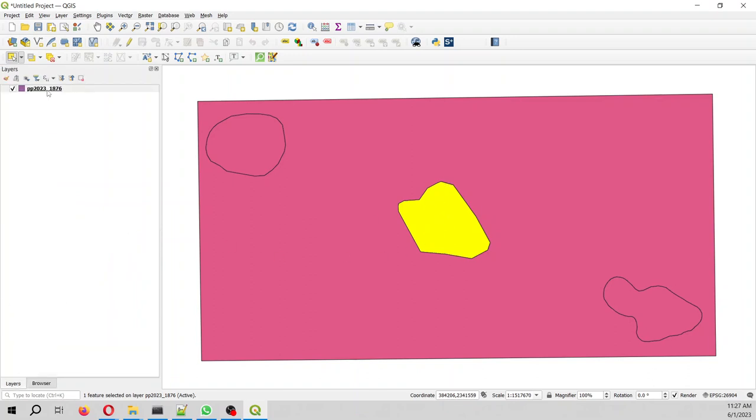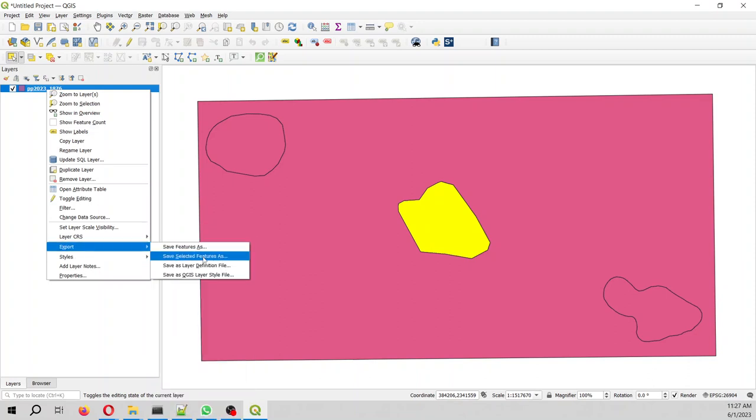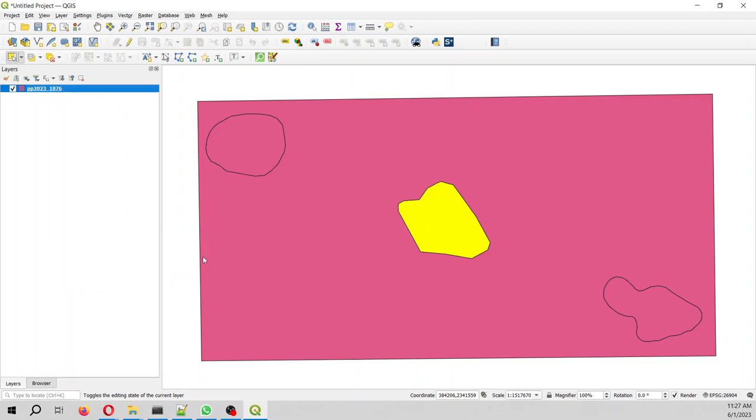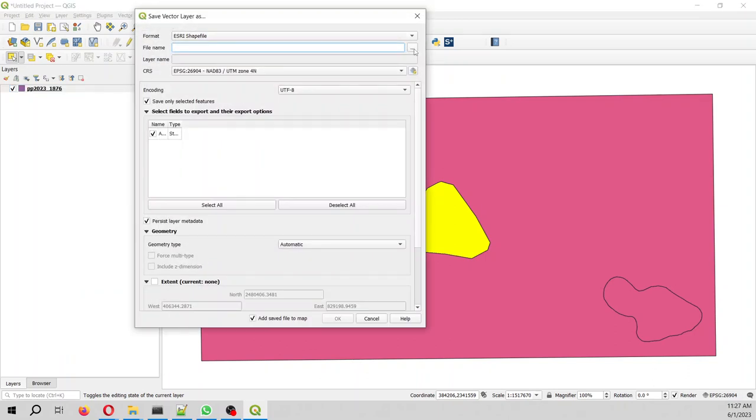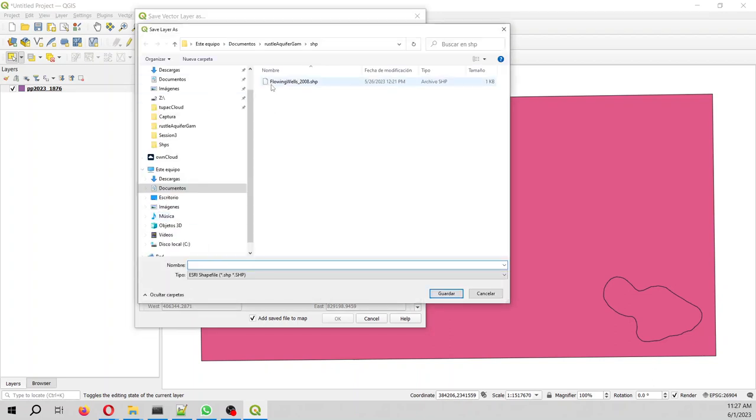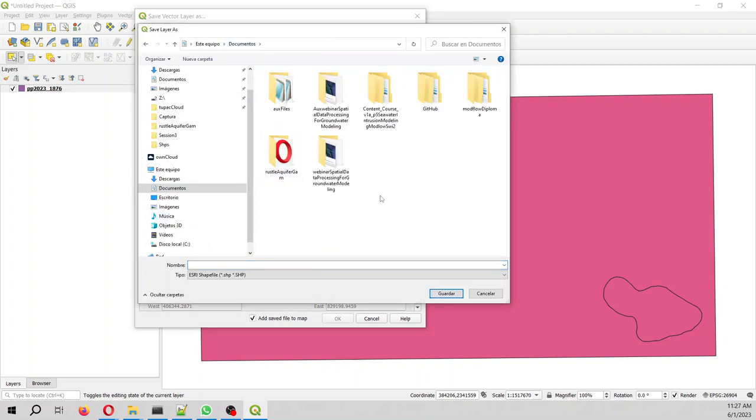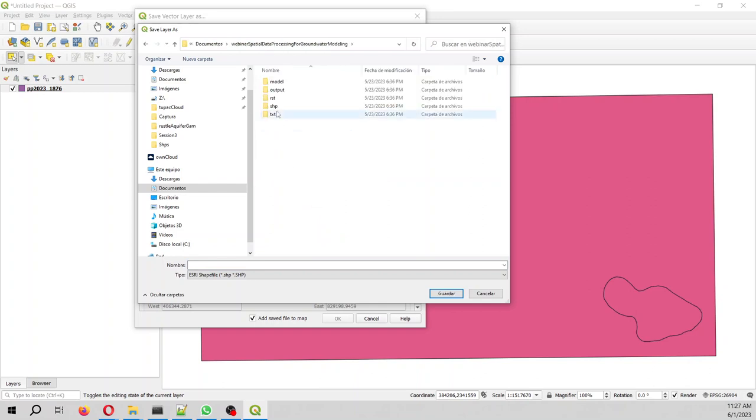Then here on layers, we are going to use export selected features as, and then we are going to save it in the output folder, and this will be called Oahu Island 26904. In my case, I have version 2, because this is the second version of this. This will be the shapefile name.